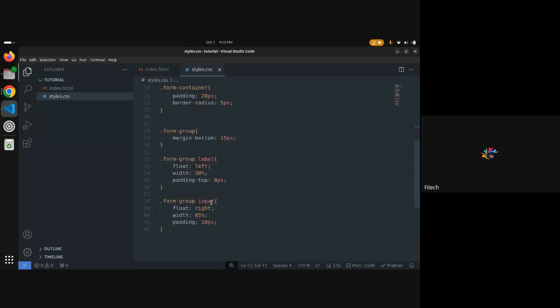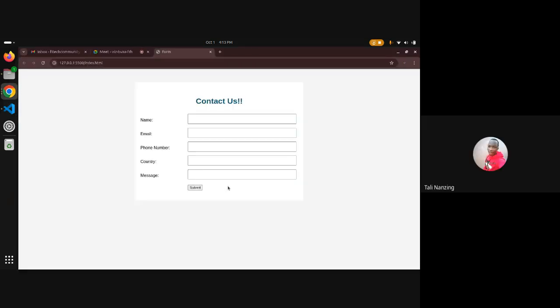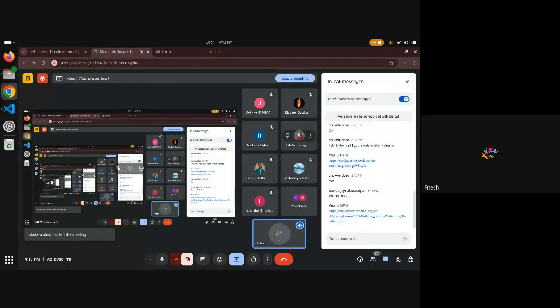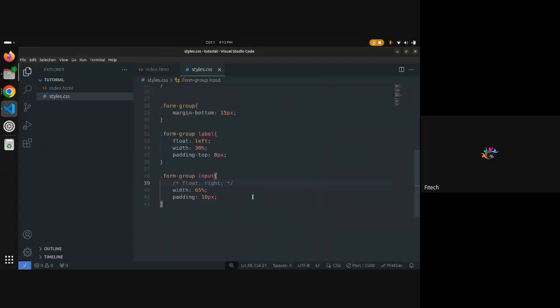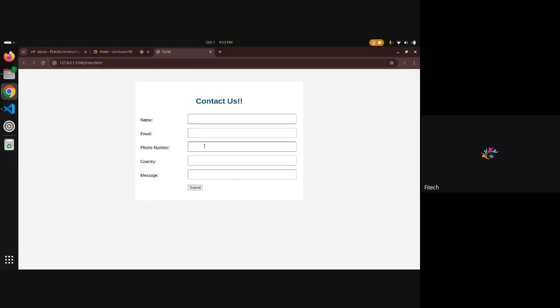Or there's no need to even float this thing. If I'm looking at it, there's no need to float it. Remove that float. Let me see. Yes, there's no need to float it. Thank you, sir. So I think it looks good enough.